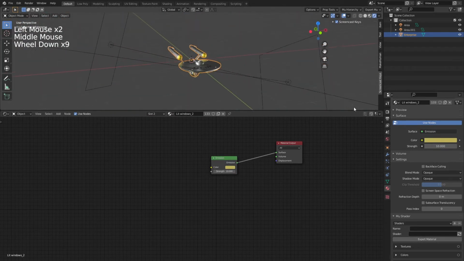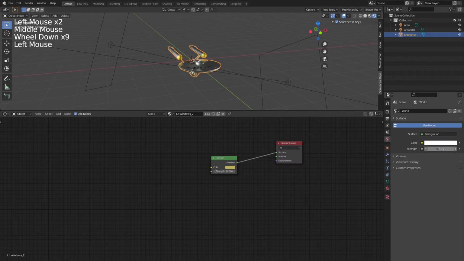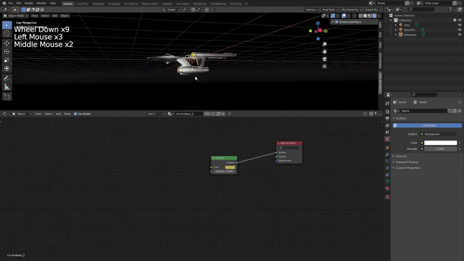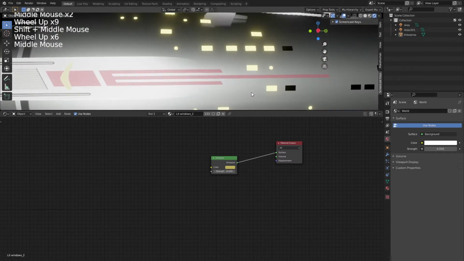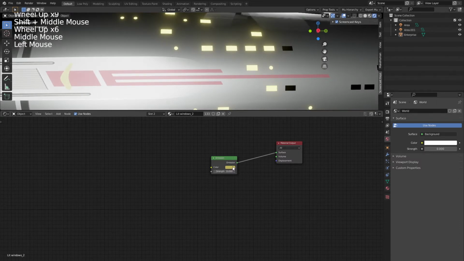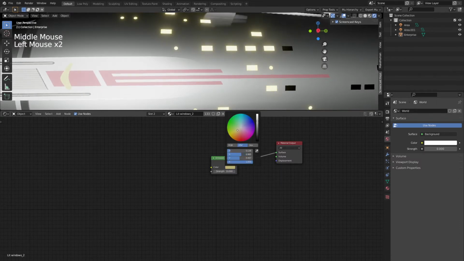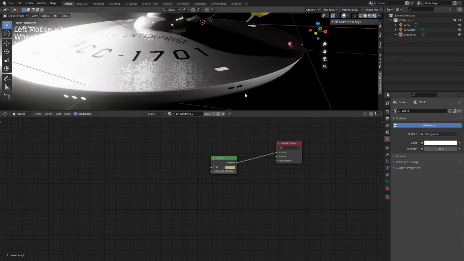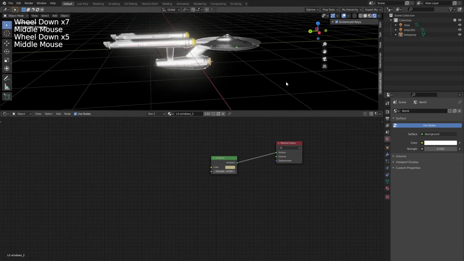And now, first of all, let me turn down the world brightness. You can see they glow. That's how it's supposed to be, right? You can increase the strength more if you want. I'm just gonna leave it like that. And done. So the windows are done.